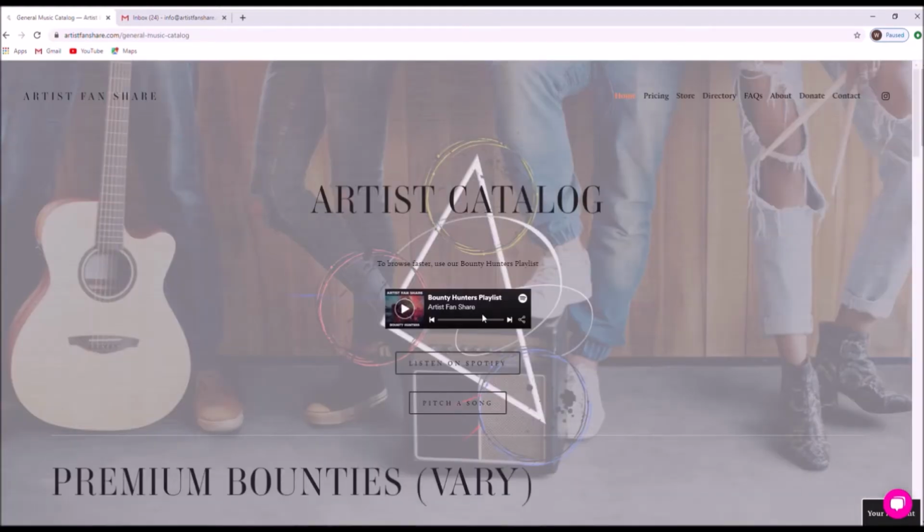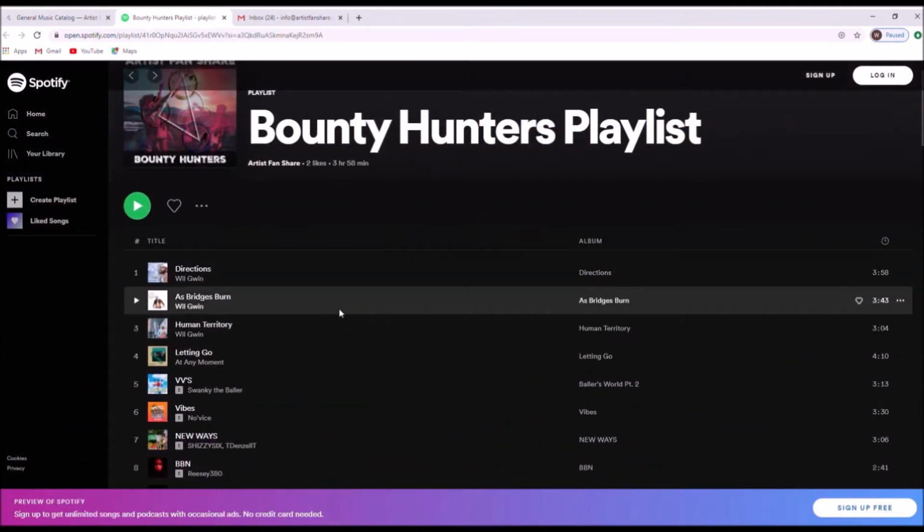Now, once at the music catalog, the easiest way to access all the songs at once is to listen on Spotify. So I'm gonna go ahead and open that up. And here we have our entire Bounty Hunters playlist. So the song that I'm going to pitch is a song by Will Gwyn called As Bridges Burn.